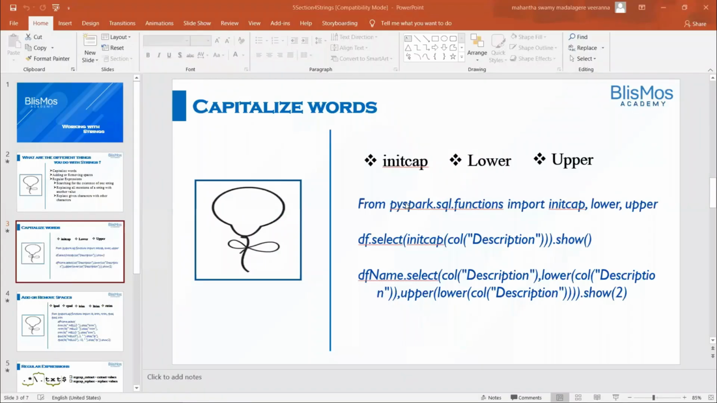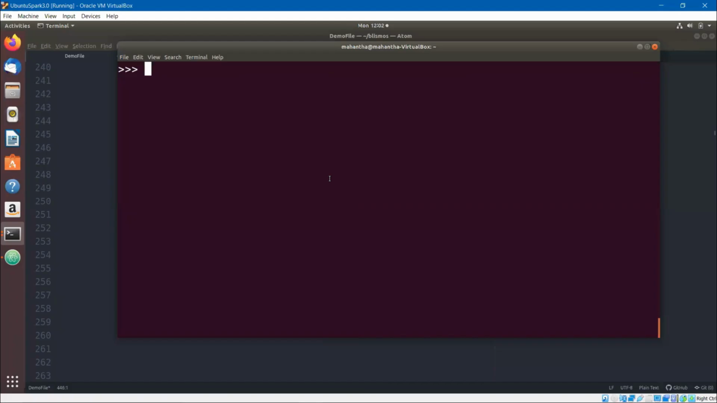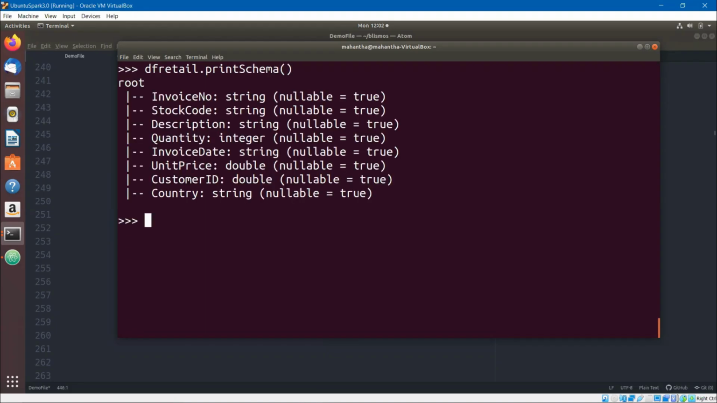As a part of our conceptual class, we have seen how we work with strings by using Spark. Let us try to understand all these things by working on some hands-on examples. We have used initcap, lower and upper. This is my PySpark. I already have a DF retail data frame created. Let me show that to you. We'll be using this data frame for this whole topic.